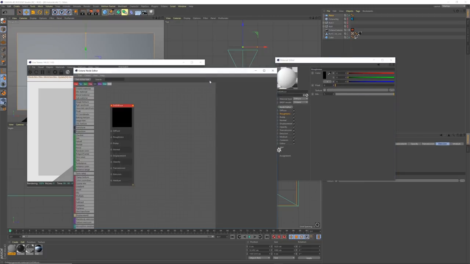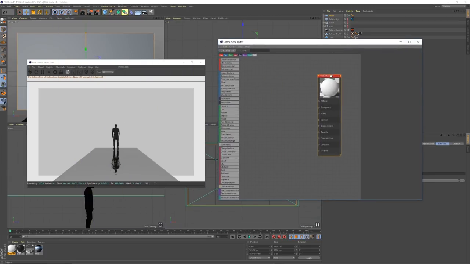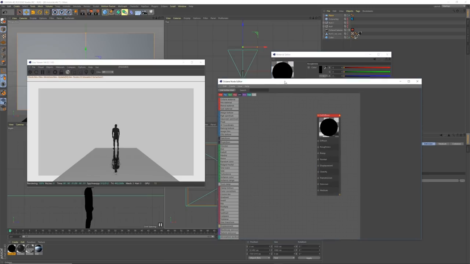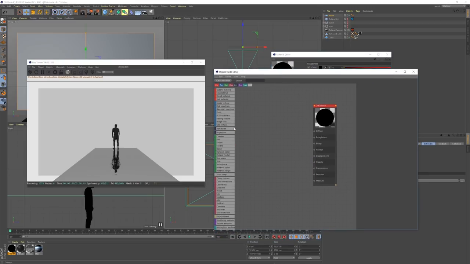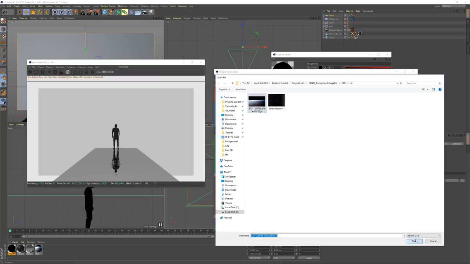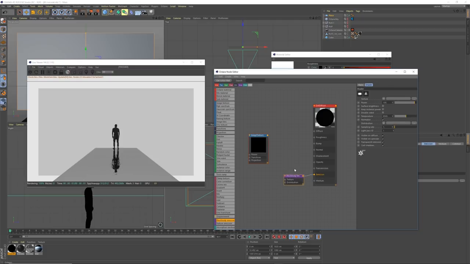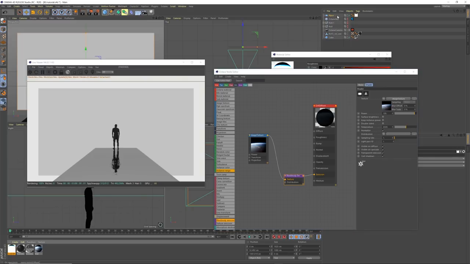I'm going to come into the node editor. Actually, first before I do that, I'm going to deselect diffuse because I don't want any diffusion on this. Image texture. I'm going to load up that image texture, same background into there. I'm going to go black body emission. I'm going to plug that into the emissions there. Plug that into the texture. And then drag that onto my plane.